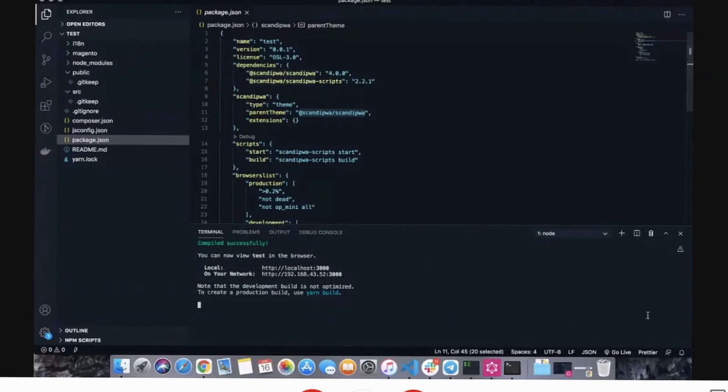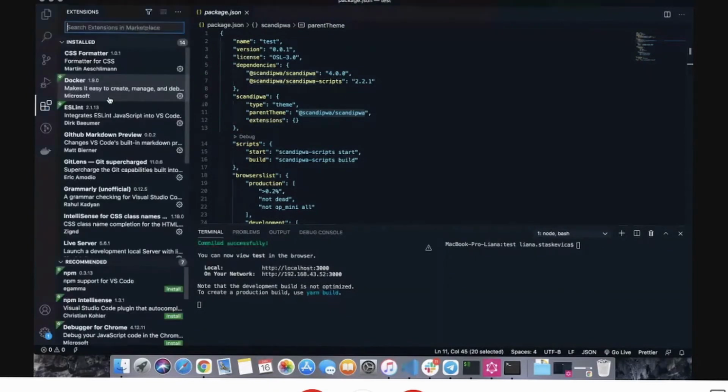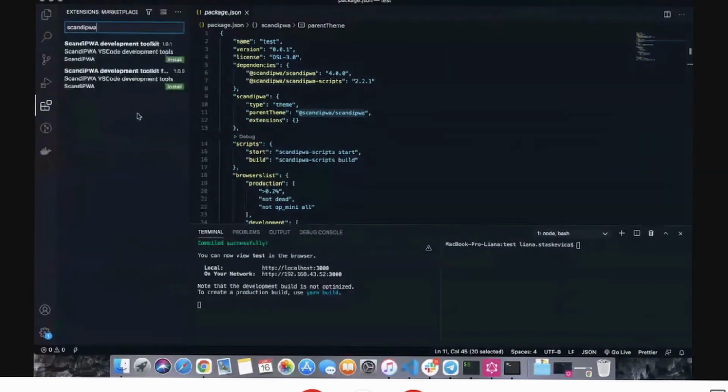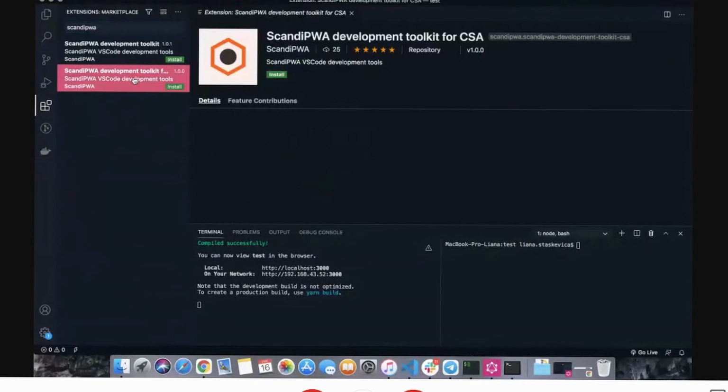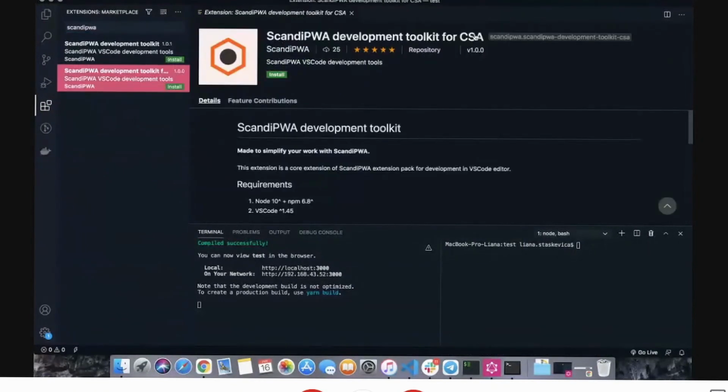So the next thing we will need to do is to go into the marketplace and search for Scandipwa here. So let's get the development toolkit for CSA. So the CSA is create Scandipwa app.